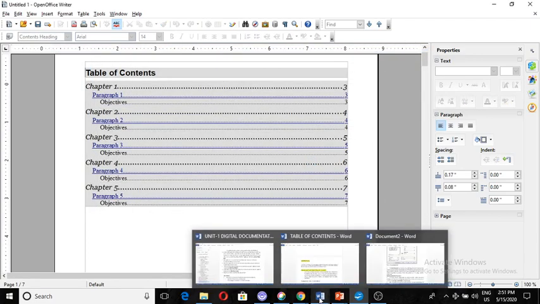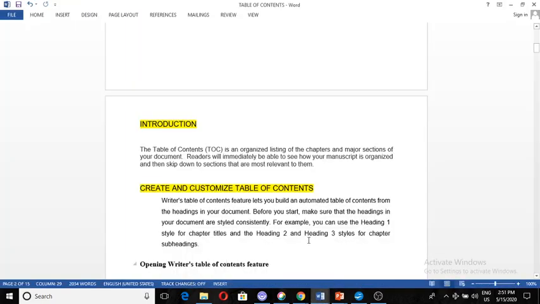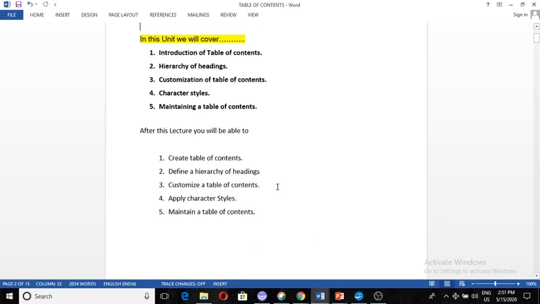So I hope it is clear to all. We have covered, as you have seen in the lecture, that now you will be able to create a table of contents. You will also be able to define the hierarchy of headings and customize, and we have applied various character styles, and also we know how to maintain the table of contents.